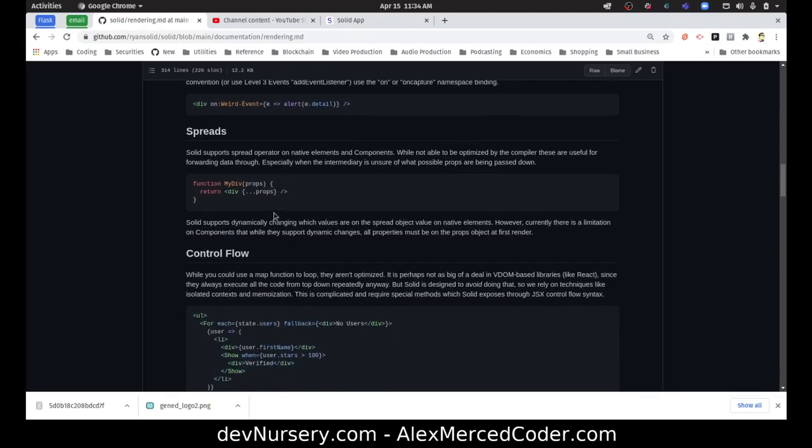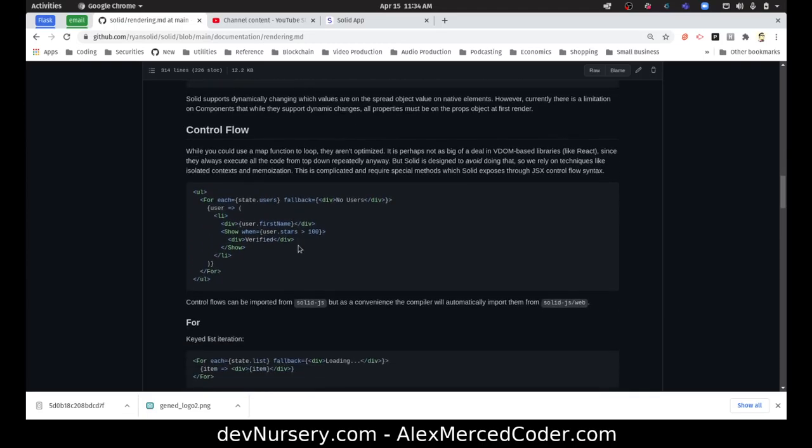Okay, spreads. Let's see what they're talking about here. Solid's first spread operator elements and components will not be able to be optimized for component. These are useful for forwarding data through. Okay, so this is just the idea. We could do this in React where you could spread props. So that's not necessarily new.